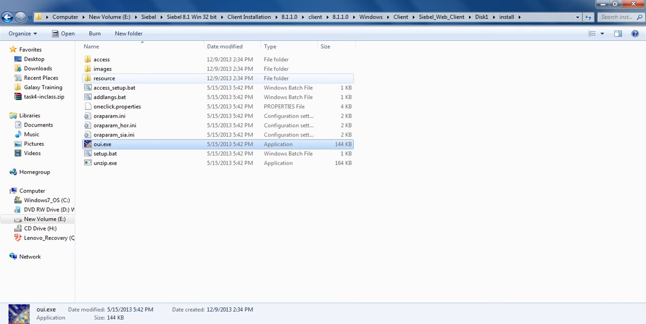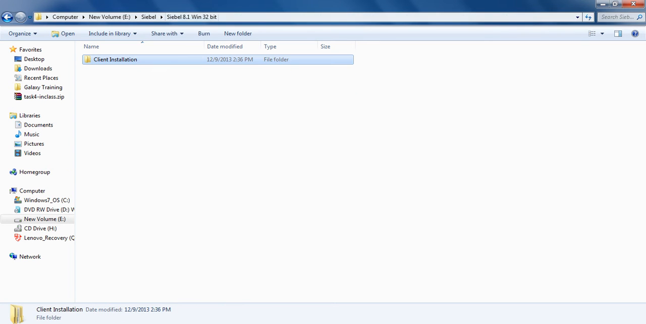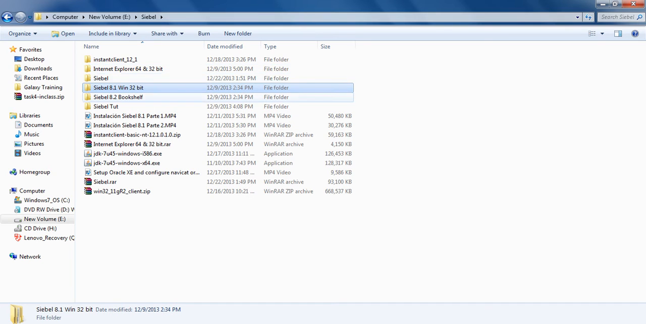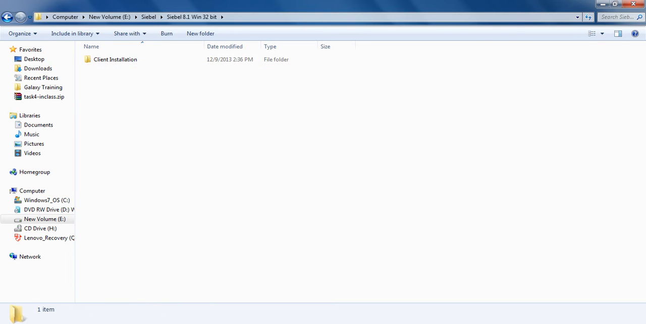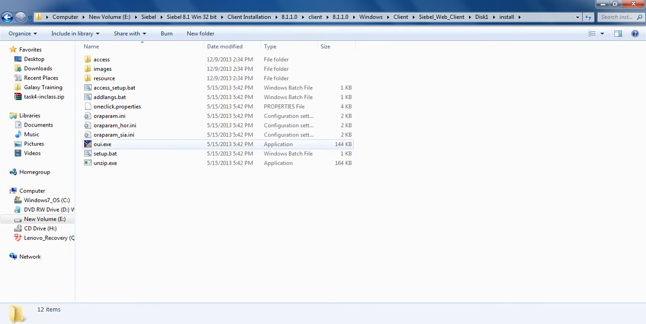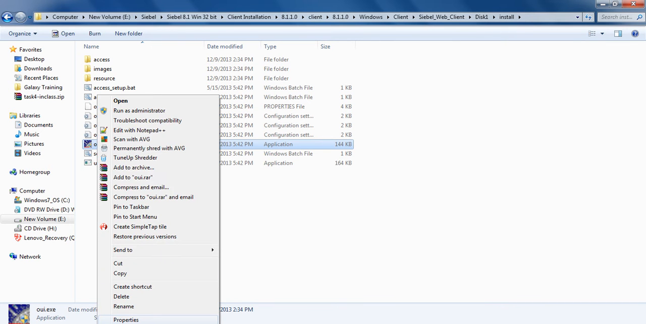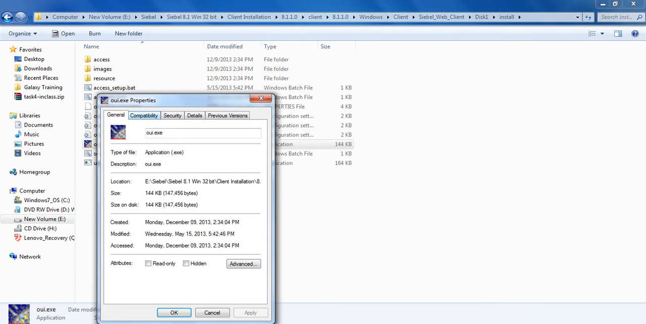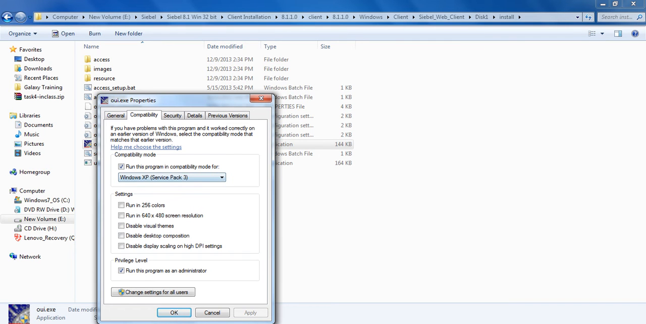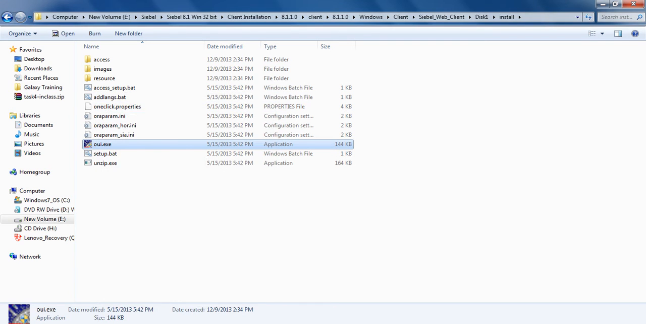First thing we need to do here is installing Oracle. So you can go to Oracle Siebel installation 8.1 Windows 32-bit, current installation 8.1.10 client, 8.1 Windows client, Siebel disk 1, install. You're going to see OUI, which is the Oracle Universal Installer. We're going to change the compatibility to run as administrator privilege level. Okay. Right click, run as administrator.